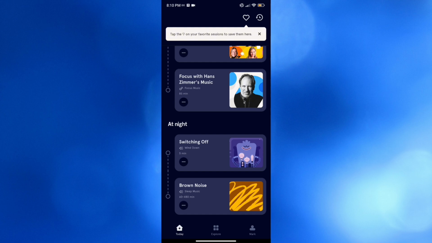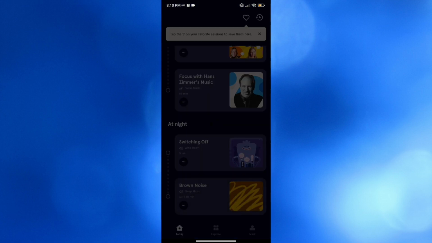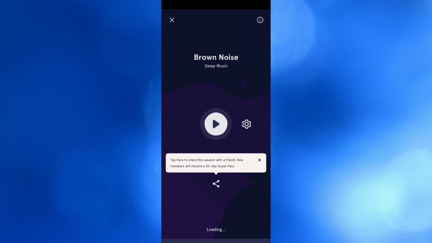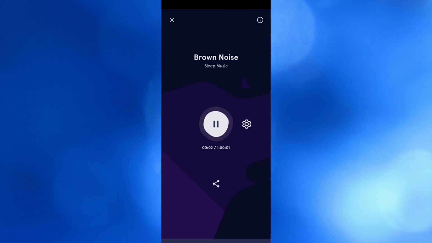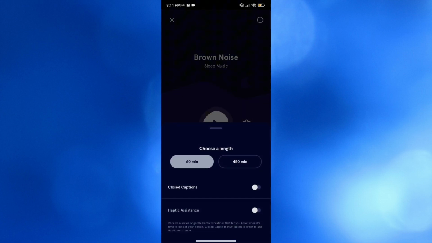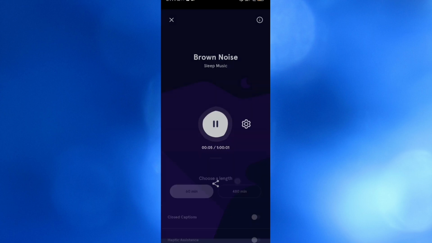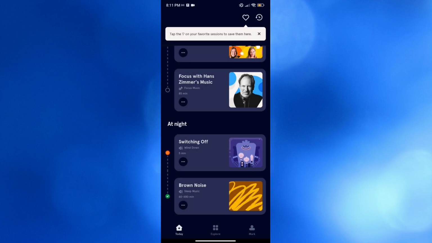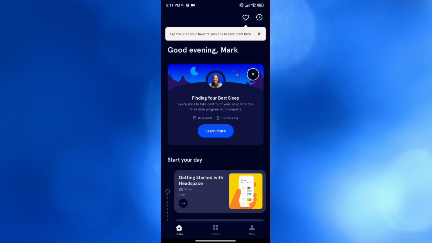Such as at night you can switch off, or navigate this brown noise if you want to sleep. By clicking on it, you will be directed to this page where you can start listening to this music or sleep music that will help you sleep easily. You can also customize it by simply clicking the settings button right here. You can start choosing the length; we have 60 minutes and 480 minutes, whichever you prefer. You could also close the captions or haptic captions in here.